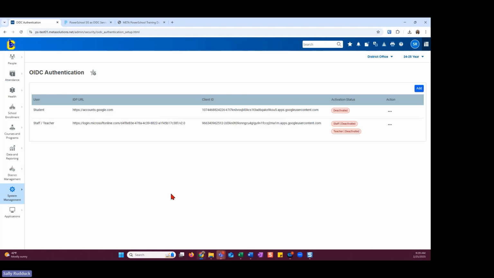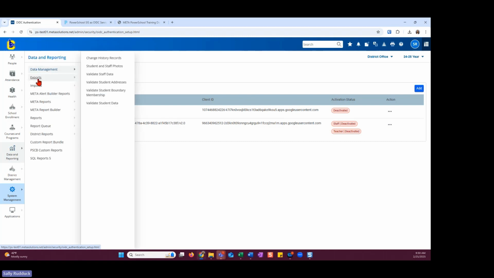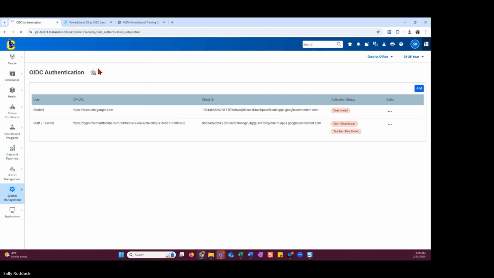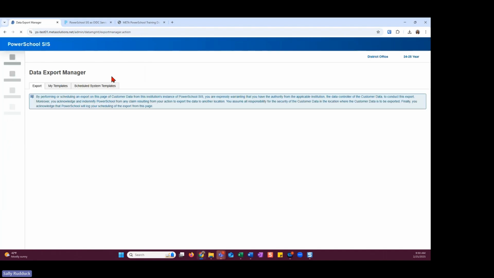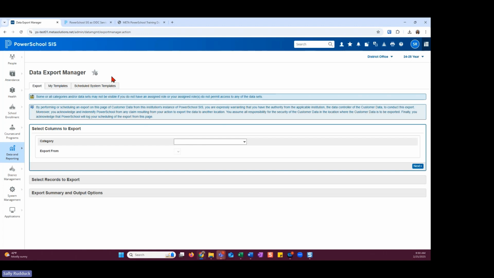So again, on PowerSchool's instructions, on their OIDC set of instructions, the next step that they're going to be telling you to do is you'll go to Data and Reporting, you'll go to Exports, and you're going to go to Data Export Manager. So in Data Export Manager, once you enable the PowerSchool OIDC plugin, it is creating new single sign-on tables.